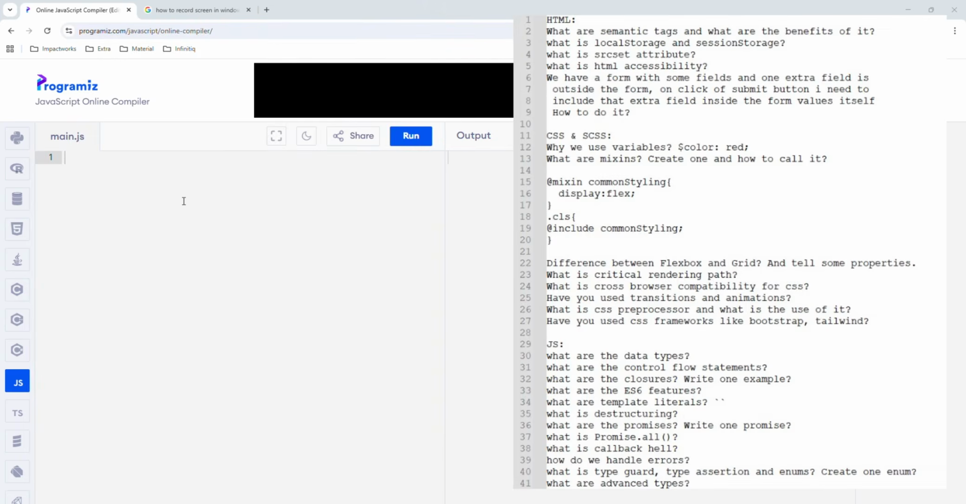So we can list down what the semantic tags are. Semantic tags are nothing but tags which tell some meaning. For example, we have section, we have header. So instead of using div, we can use those, and those are useful for search engine optimization because they tell the meaning, and these are helpful for screen readers also. So that was my answer.